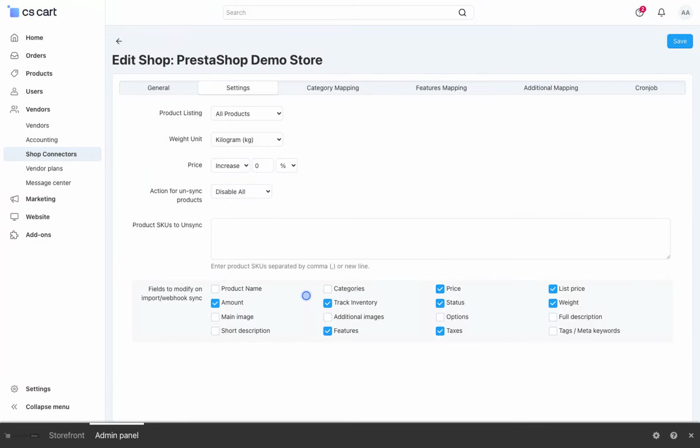Then this grid, which decides which fields Prestashop is allowed to overwrite. Let price and stock resync automatically, while your own descriptions and images stay exactly as you wrote them.